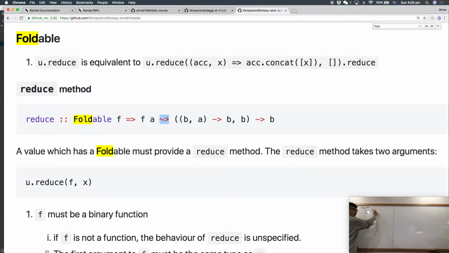The type for the map function is... I'm just thinking, should I write a function signature first, not a method? So it takes a function first. This function transfers A to B.